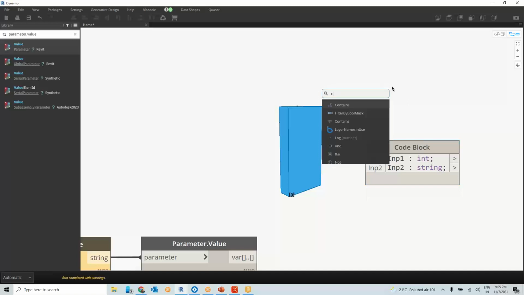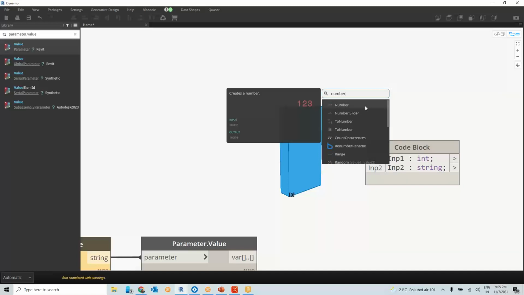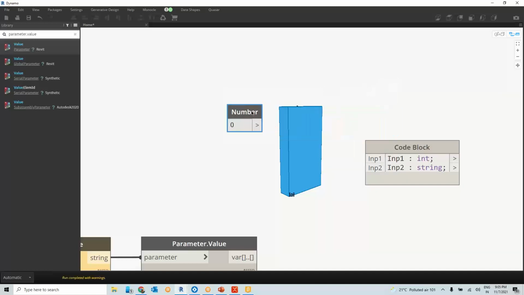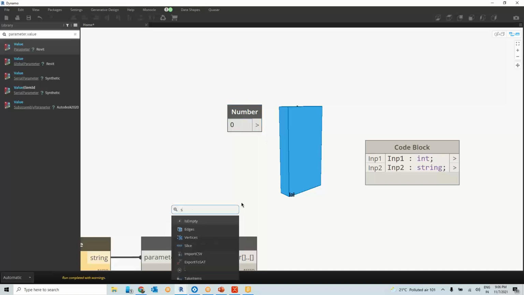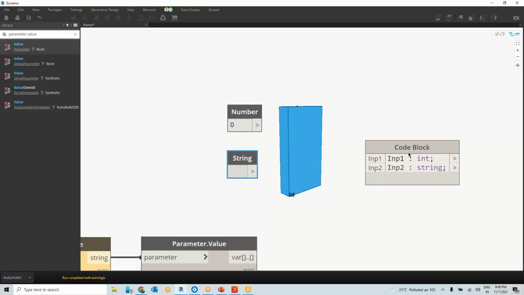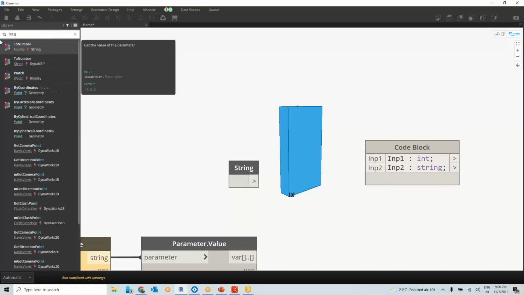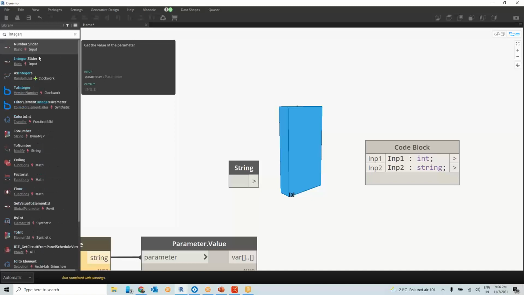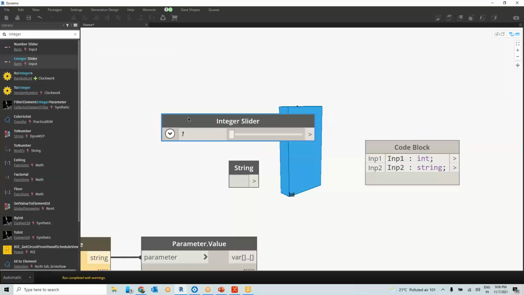Integer in the sense it's a number. So it is expecting a number, and string in the sense it is text. It's a terminology for the programmers. Well, I'll go with a string. If it is expecting an integer, I can connect an integer. Why do I confuse you? I'll just go with an integer slider.